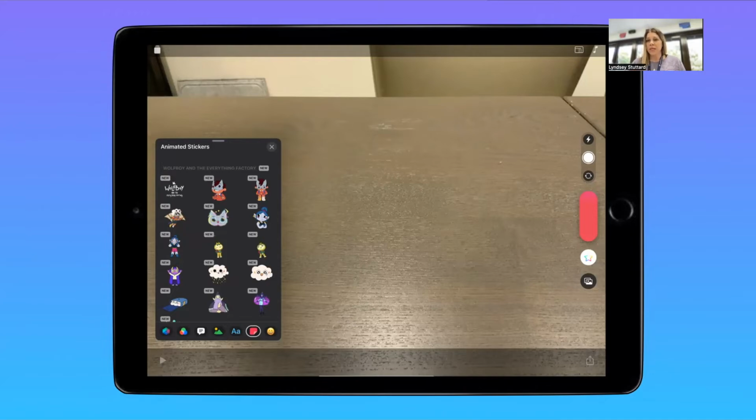And then you'll also see some stickers that relate to television shows that come specifically streaming through Apple TV. So the first one that you can see right there is from a new television show, an animated series called Wolf Boy and the Everything Factory.